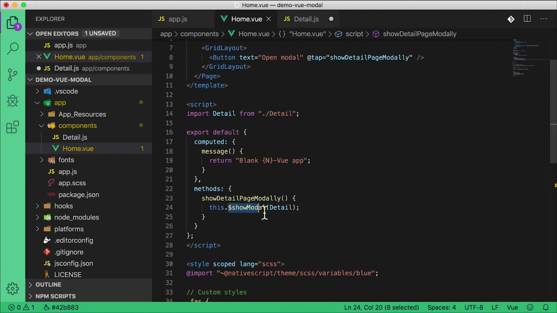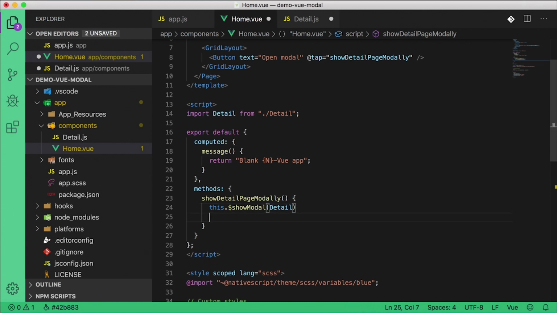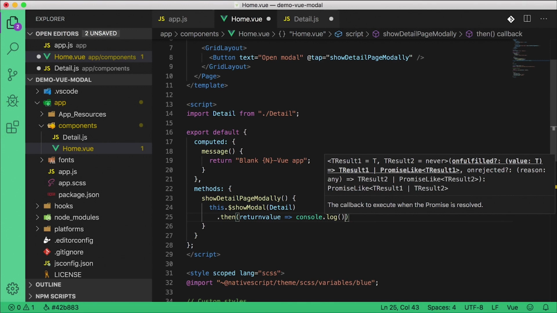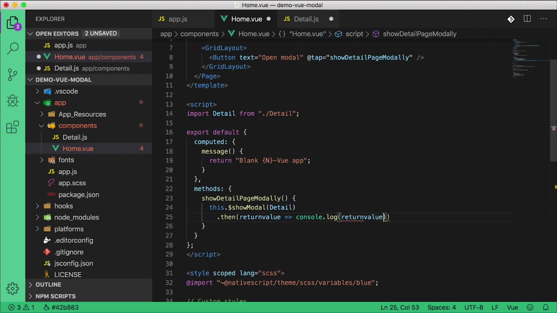Well, when you call showModal, that actually returns a promise. So this is a promise-based API. We get a then on it, so that's going to have a return value that we can tap into. I'm just going to print that out to the console. So console.log, and then just print out the return value.